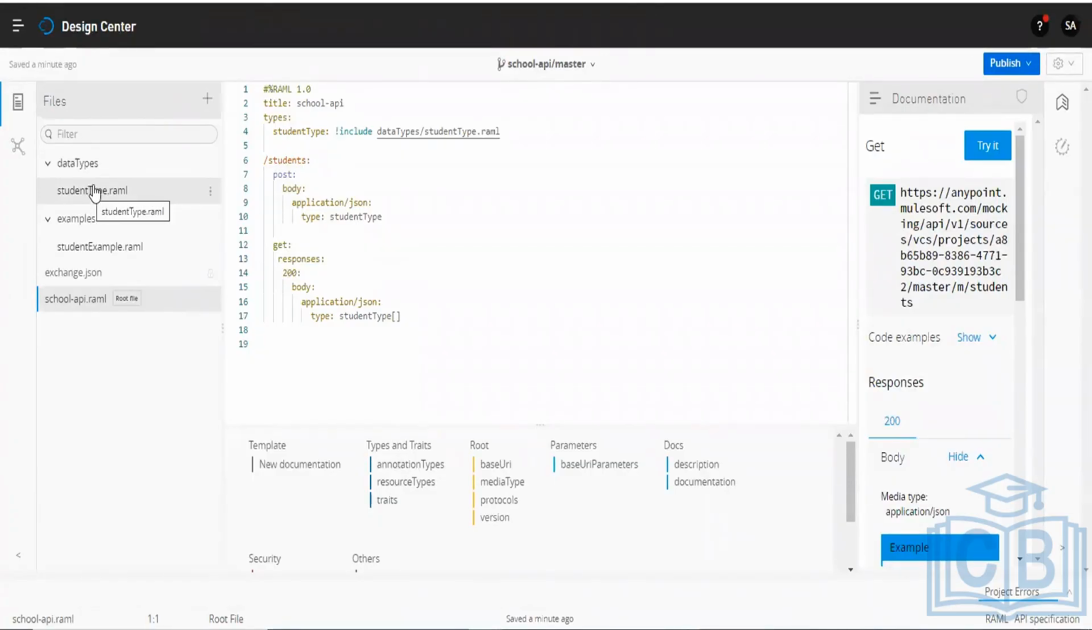Under the get method here, the type is student type and it's an array. You didn't say include, for example. You didn't pass it as a file. You pass it as an array. How does it know that? It needs to go back to the information in the file.